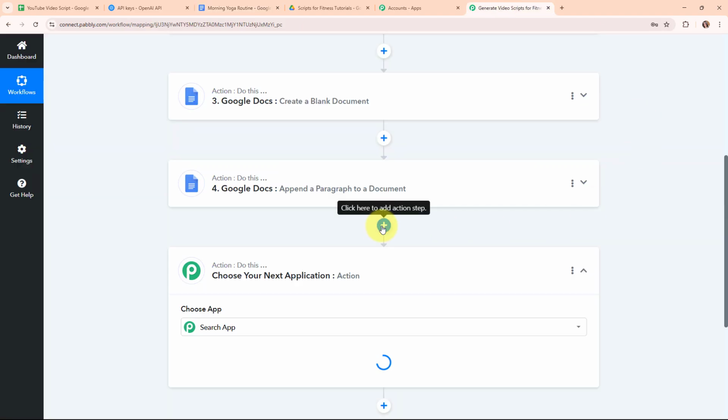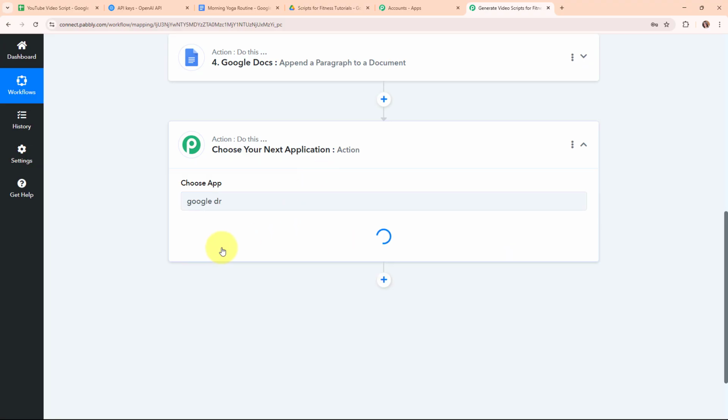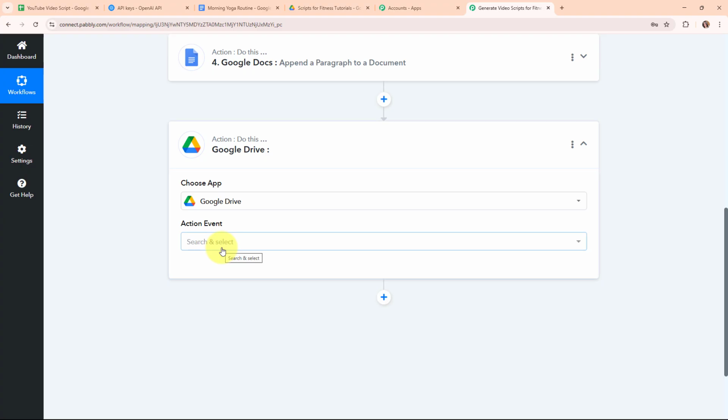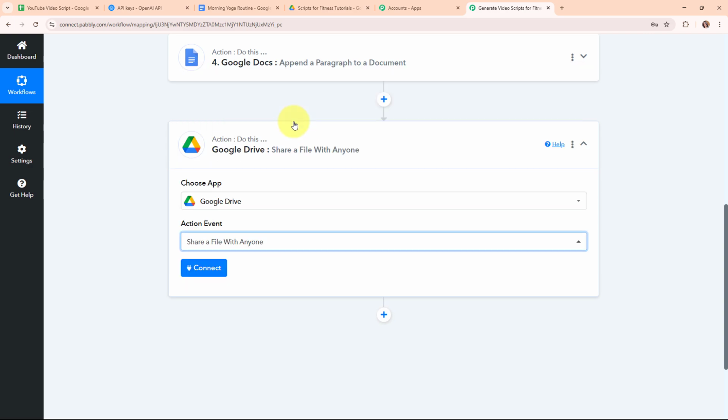And here in this action step, I'm going to select my action application as Google Drive. So Google Drive is a cloud storage service where you can store your files and access them from any device. So here in my Google Drive action step, I'm going to select my action event as share a file with anyone. So by using this particular action event, I'm going to make this file shareable to anyone, and also I'm going to receive a PDF link of this particular document in the response of this action step.